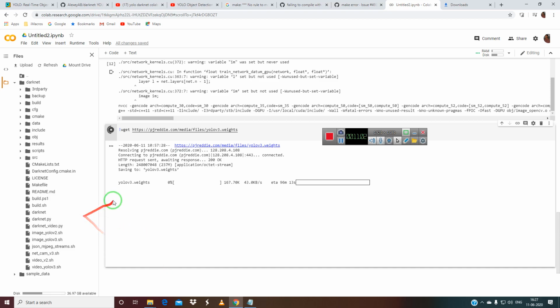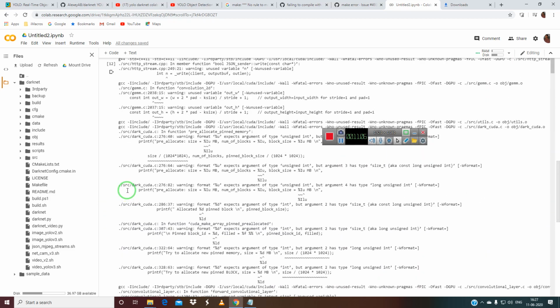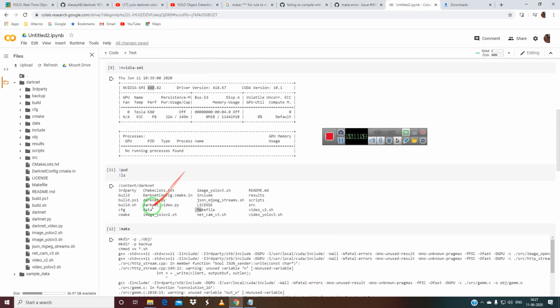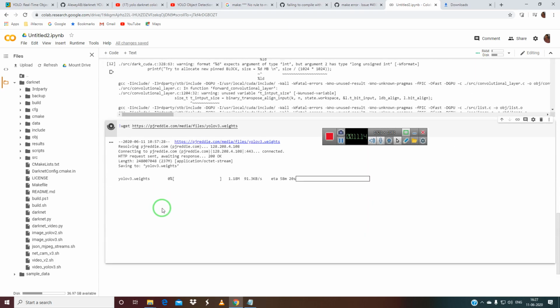You have to check the path also, because we have checked the path and the path is nearly in this content darknet, so there will be no problem. It will show in here after downloading. I don't know why it is taking a very long time.